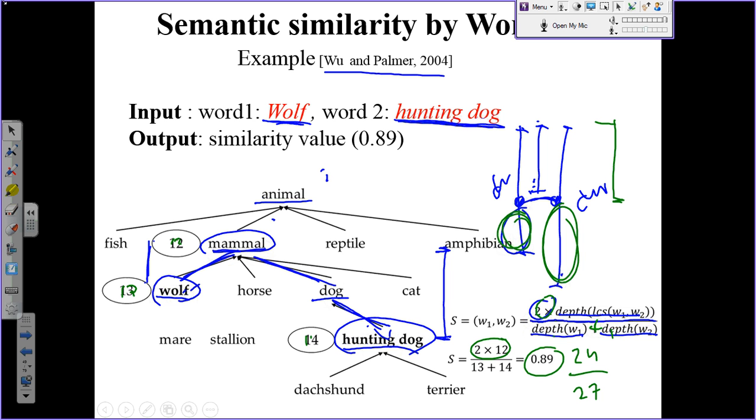Where do those numbers 12, 13, and 14 come from? Where did they come from? This animal is at level 11 of the tree, so this is a subtree. So this entire tree continues higher. So this animal is at level 11, mammal is at level 12, and walking 13. Dog is at 13 and hunting dog 14. Right. So it comes from WordNet and only part of it is shown here.